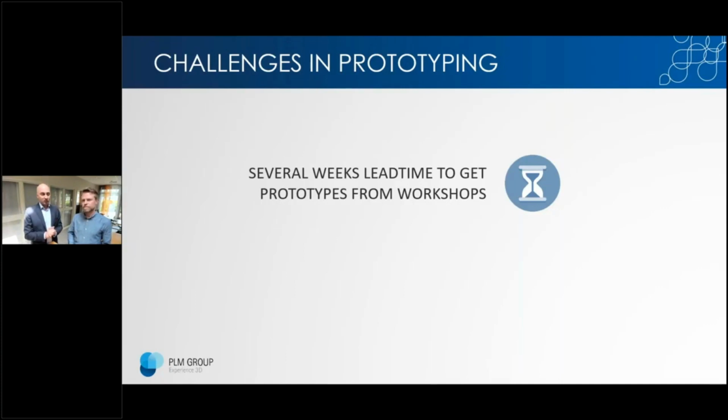The most common challenges that we see out in the industry when it comes to prototyping is, first of all, lead time. Outsourcing to a machine shop usually takes several weeks, 2, 3, 4, 5 weeks to get the parts in-house. And during that time, you can't do anything else in terms of product development. You need to wait for the prototype. So no design changes, no iterations. Exactly. So you're locked for several weeks.